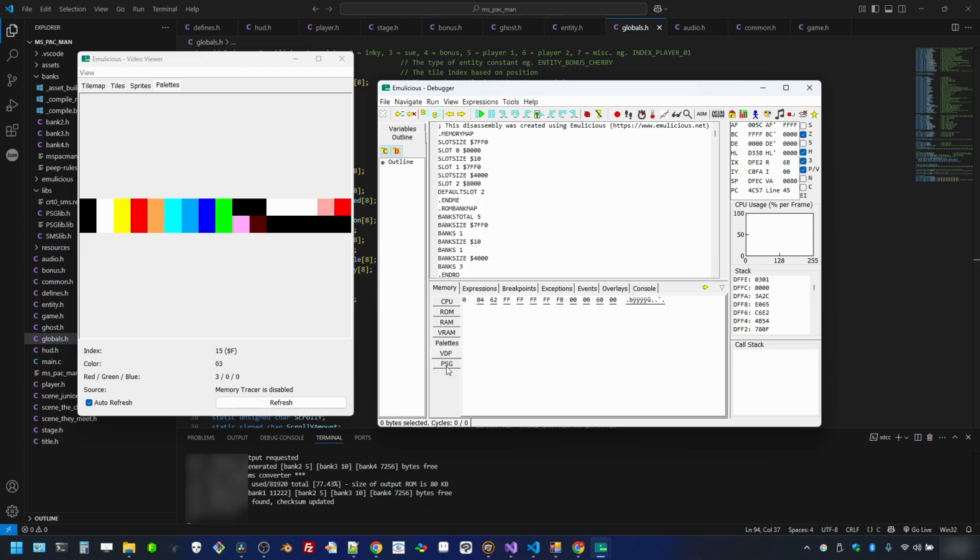So in PSG, this is part of the audio. I'm not exactly sure what this is, as I'm not very well versed in the audio aspects of the Sega Master System. I imagine that these are some sort of registers, or maybe not, maybe something else. Don't take my word on that.